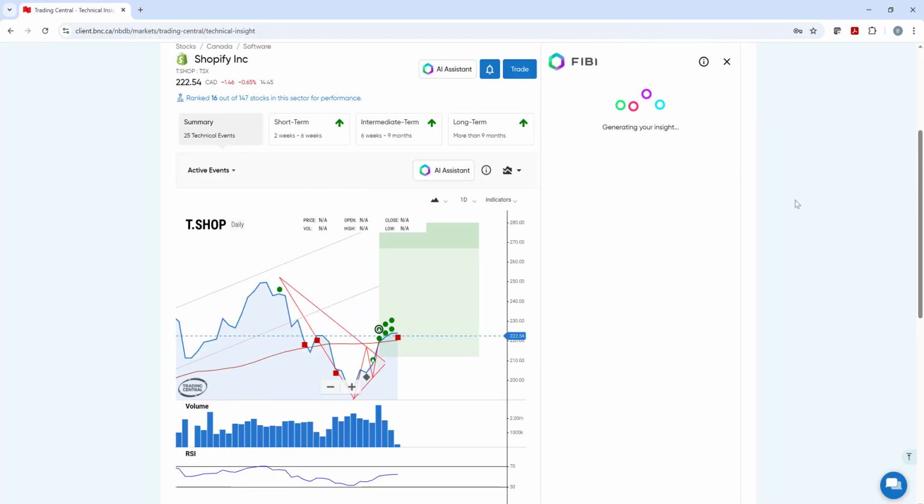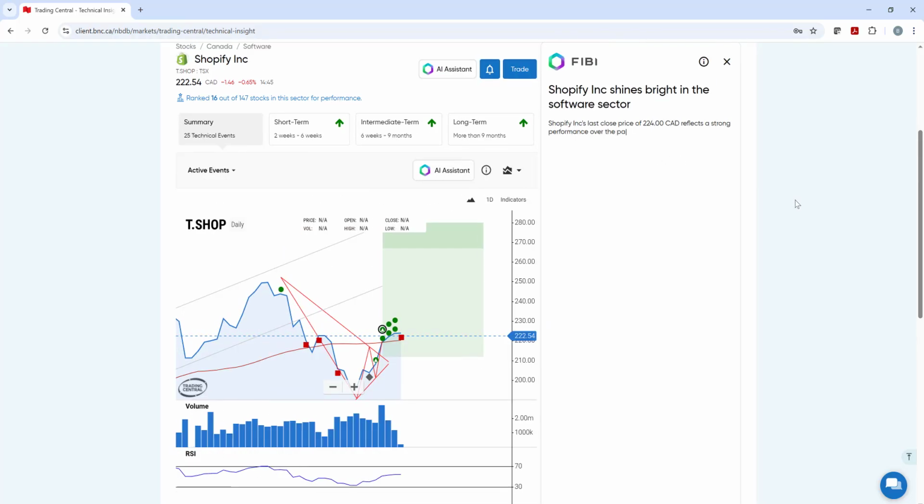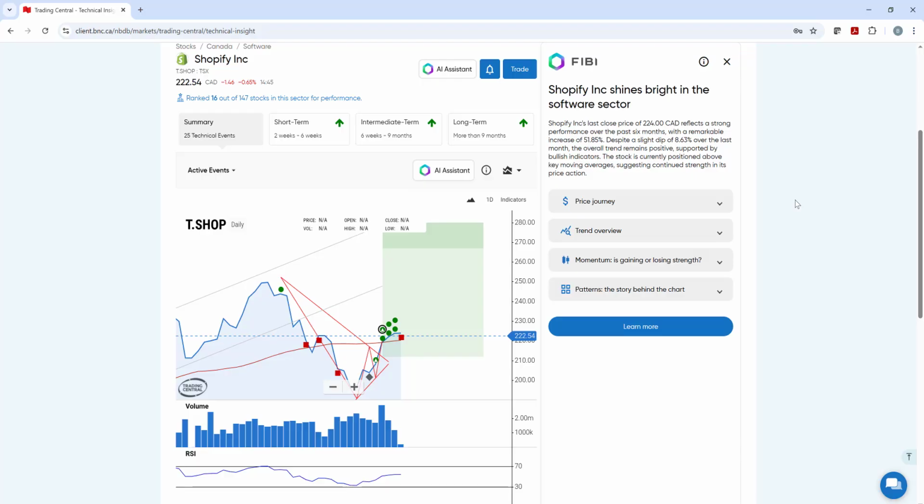FIBI is not here to trade for you. Its purpose is to give you the information you need for your decision-making to trade with confidence by providing the big picture journey and the finer details that matter. It will take all that messy data and turn it into a narrative that you can understand and act on.